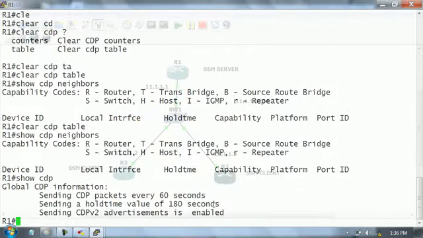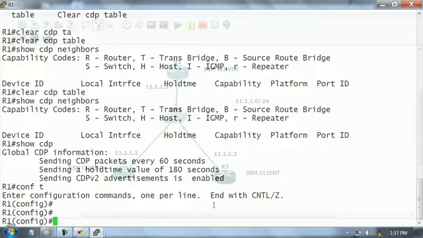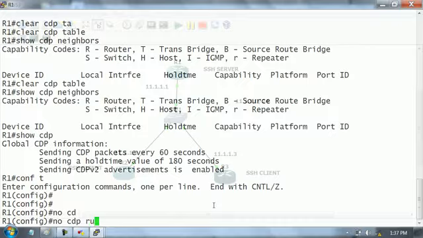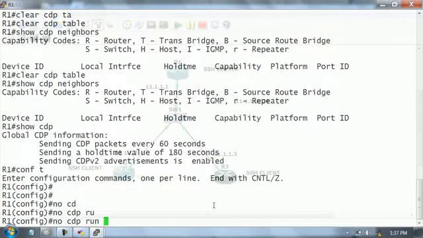Now, CDP is by default enabled on all interfaces of a device, whether it is a router or a switch. To globally disable CDP, the command is, what do you mean by globally? I want to disable CDP for the whole device. The command will be no cdp run. This command will disable CDP on the device. This thing is clear? It means cdp run will enable CDP globally on the device. This thing is clear? Next thing.